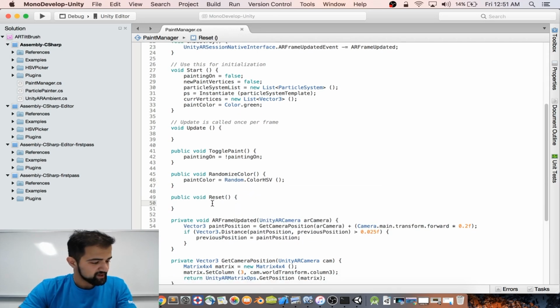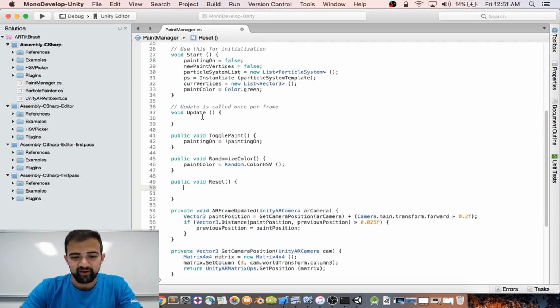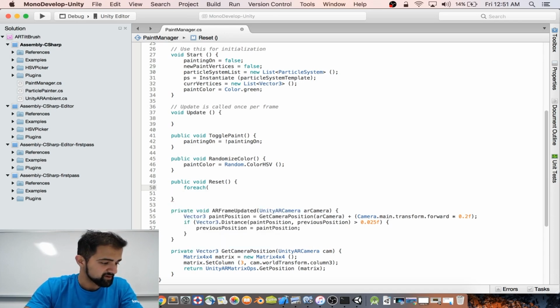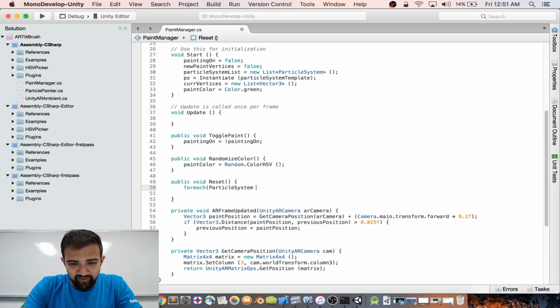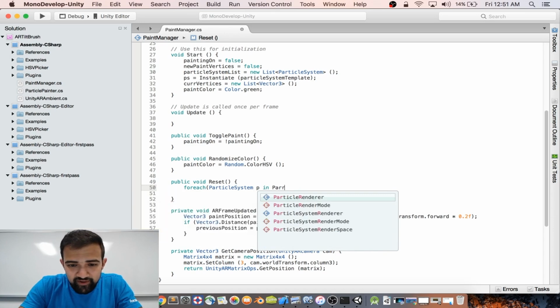And reset is where it starts to get a little bit more tricky. So we'll do this one first, and then we're going to jump into update, which probably has the most nitty-gritty code. So in reset, what we need to do is, first of all, destroy all of our particle systems that are stored in that particle system list. So particle system, we'll just call them P in particle system list.